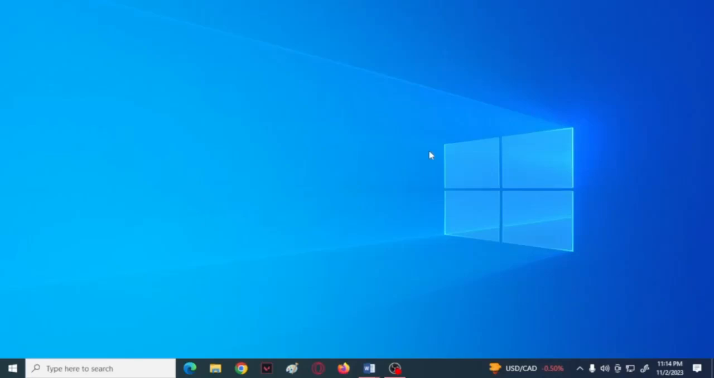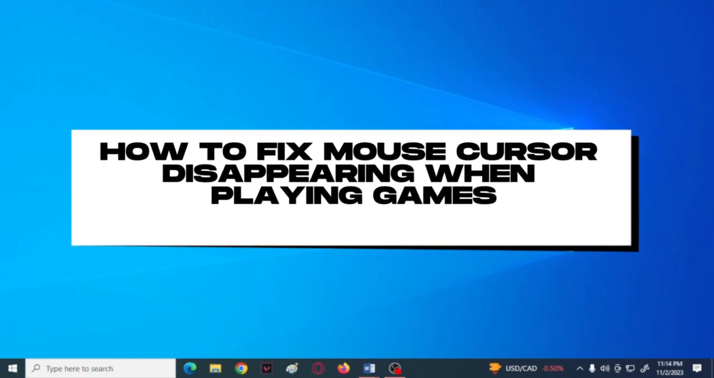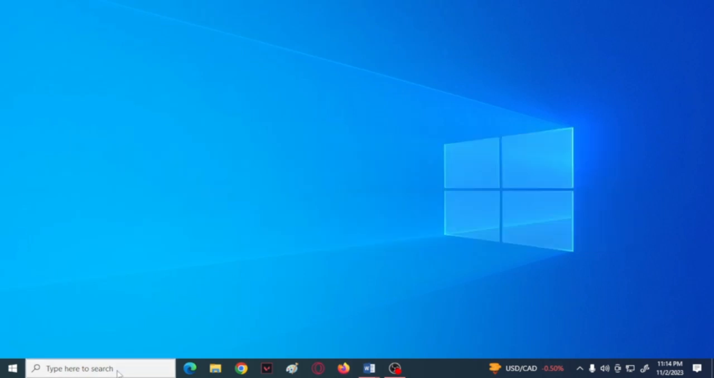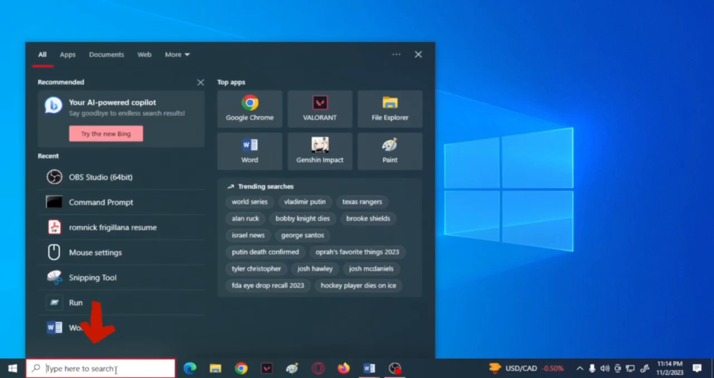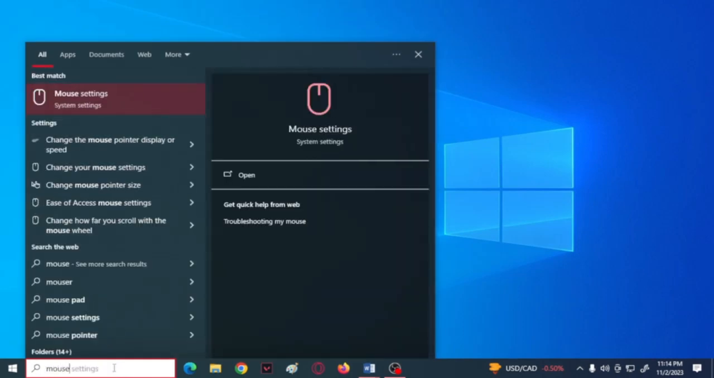For today, our topic is all about how you can fix the mouse cursor whenever it disappears while you're playing games. Let's start by opening your Windows on your computer and search for the mouse settings. Then open it.